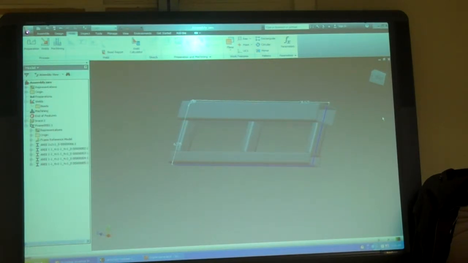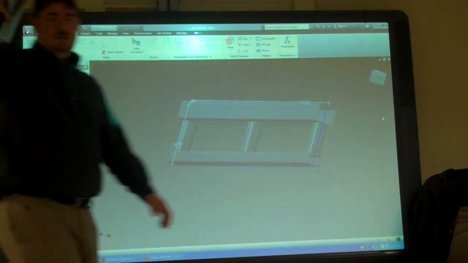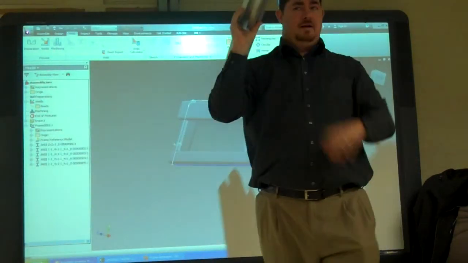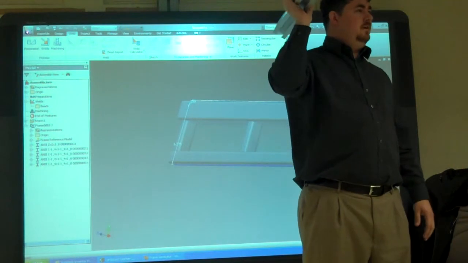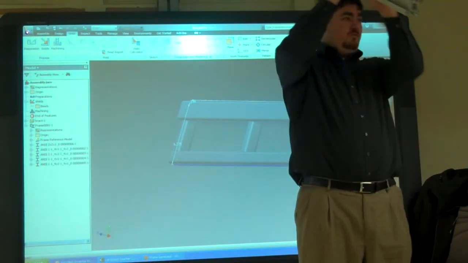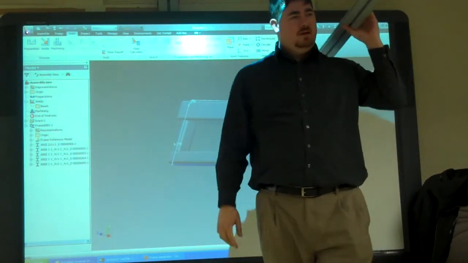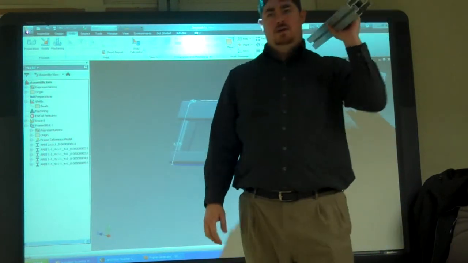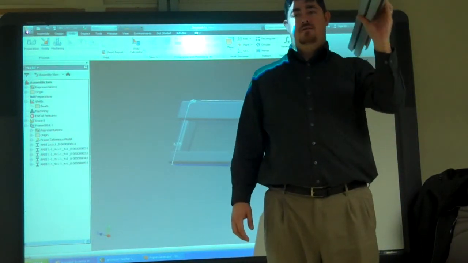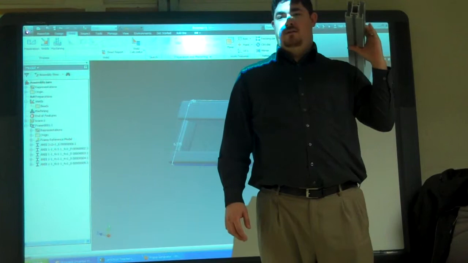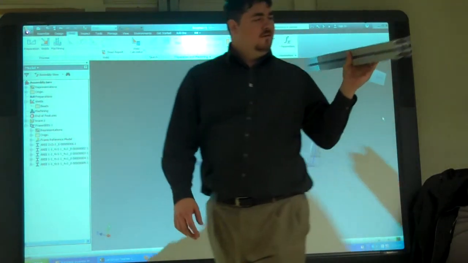What if you're making something out of this? And a structural channel, or you're making some kind of frame out of this, or something similar. Sure, you draw this, make it into an iPart, add it to a library, and then use that to make your sizes. Right?